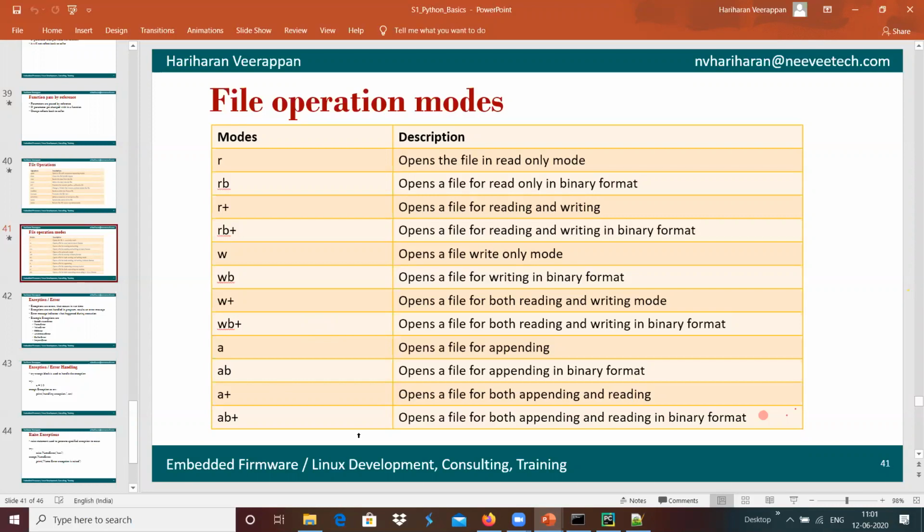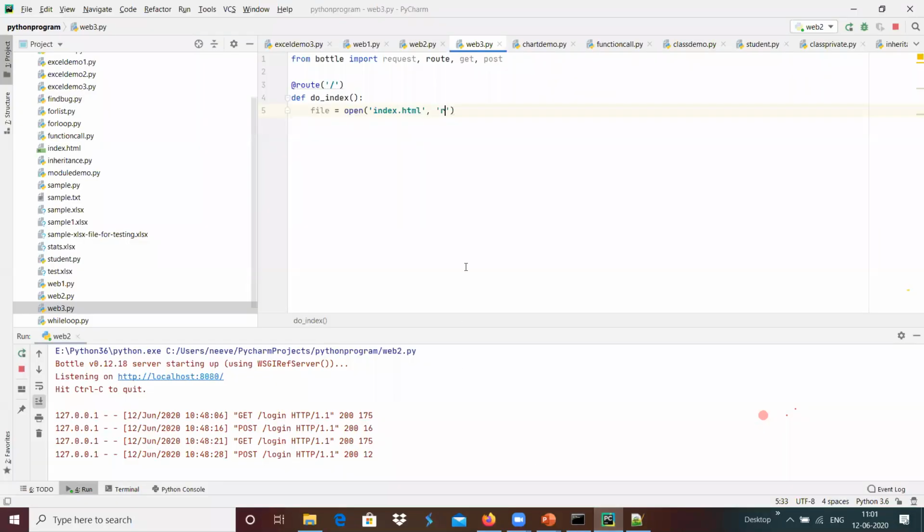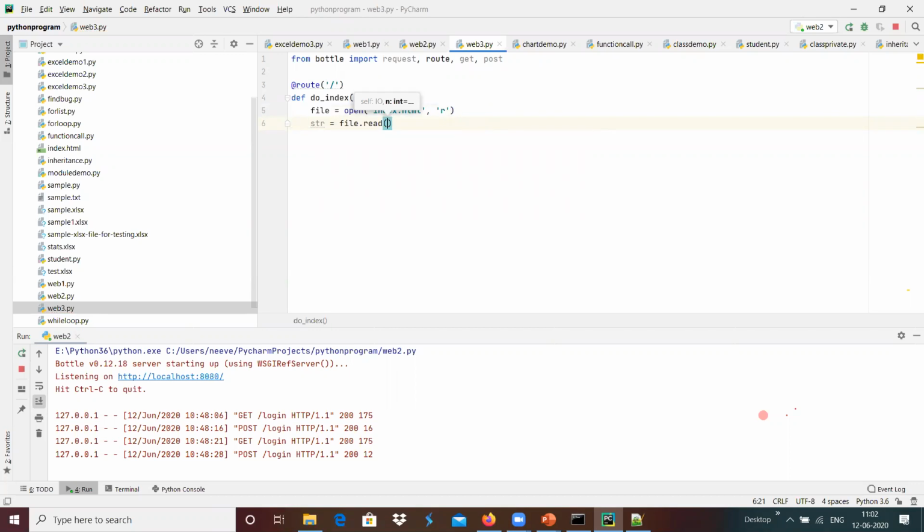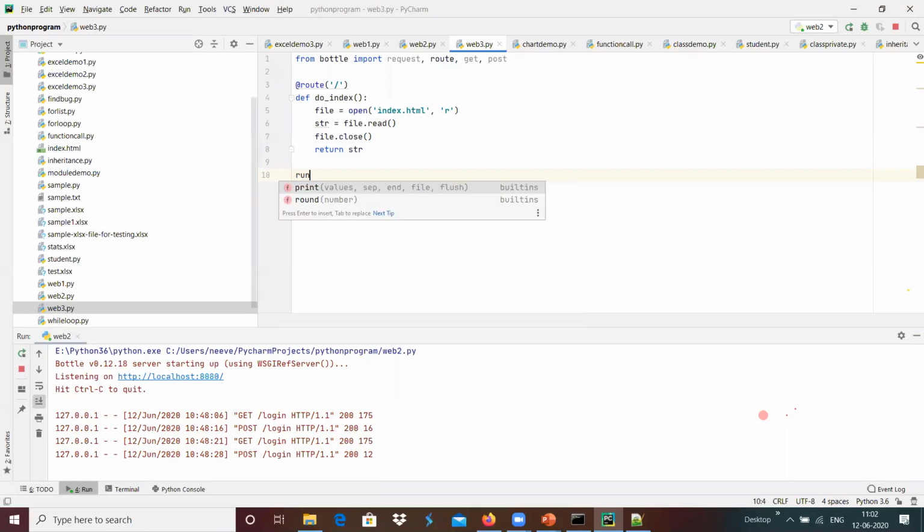Now we have the options here: we are going to open this index.html in read-only format. Once it is open, I'm going to read the complete string, maybe str equals file.read. And once it is read, I'm going to close the file with file.close, and I'm going to return the string.